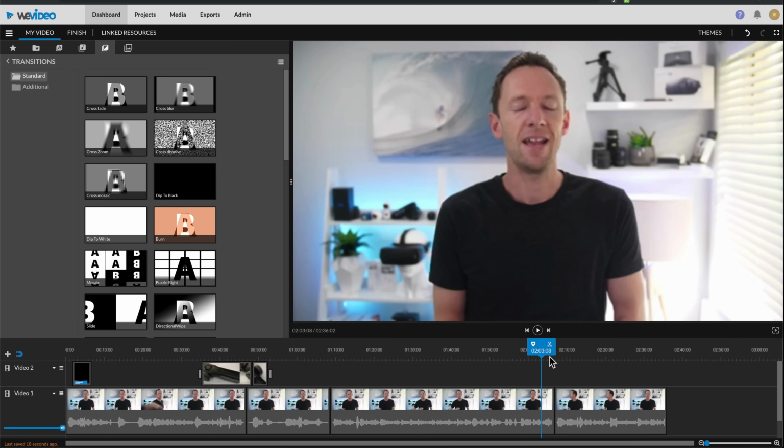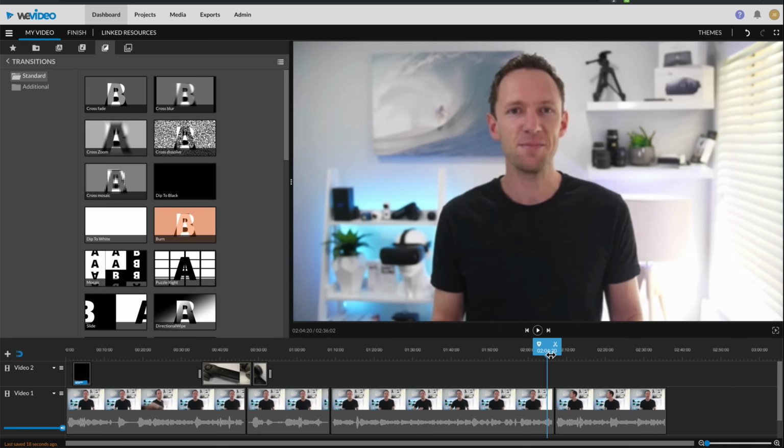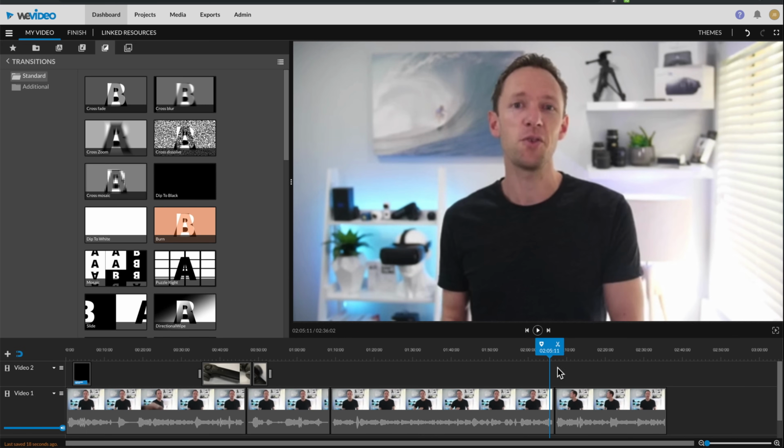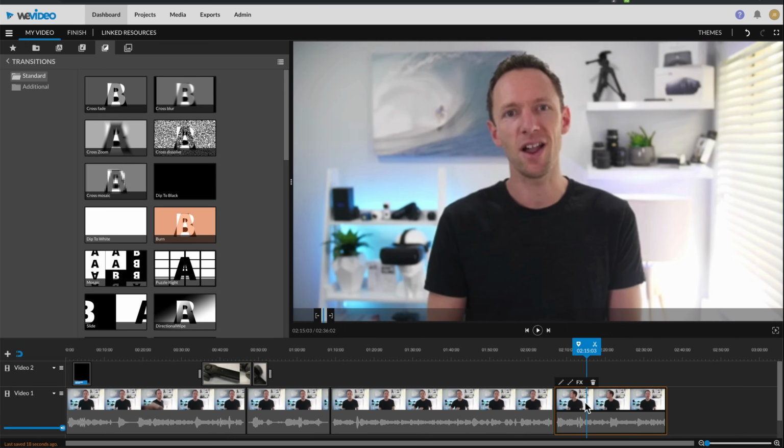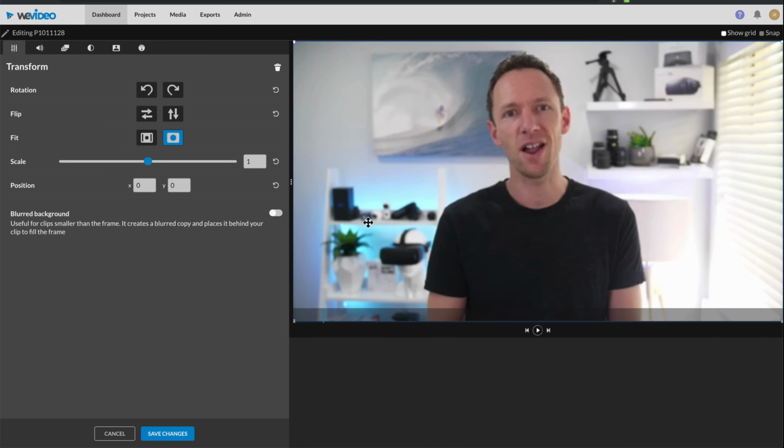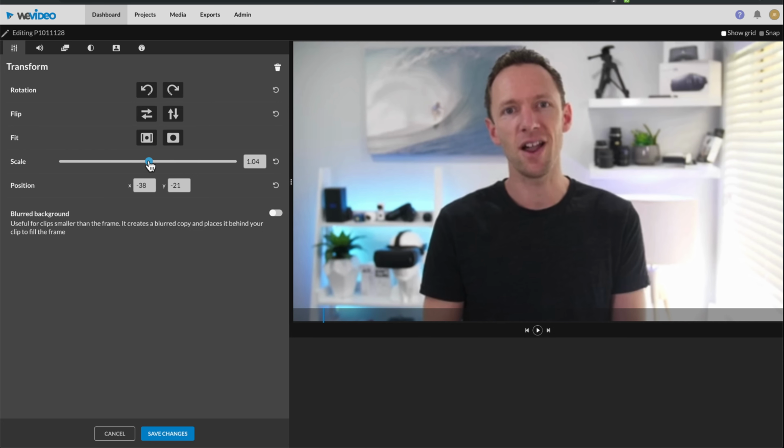But what I would do, so it's not always just a hard cut, is I would zoom in or reposition one of the shots so it looked a little bit different and it would break it up just a little bit. So if we select this second clip here now, we can double click on it to open up the transform tools. This is where we can make the clip look a little bit different. So we're going to zoom in on it a little bit. I'm going to grab this slider. We're going to increase it a little bit.